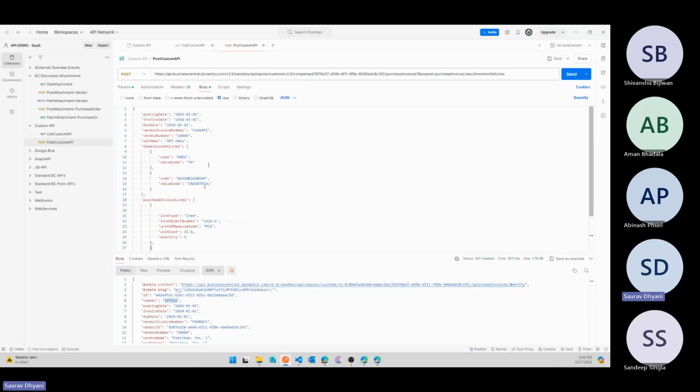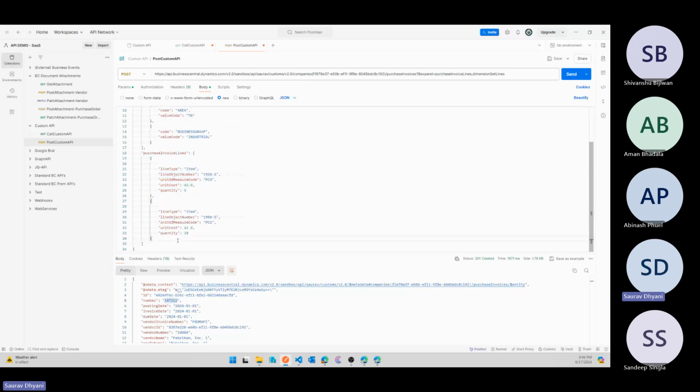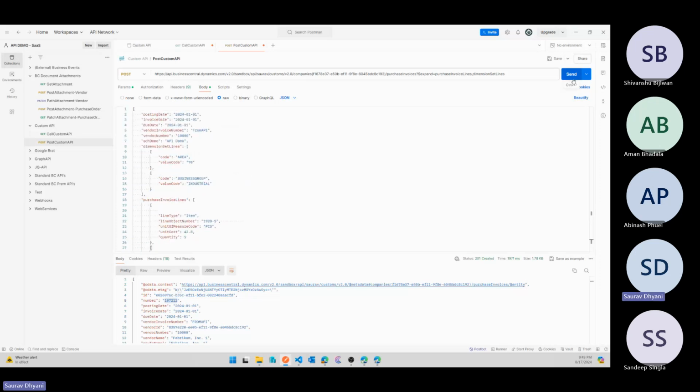So in a single call, we are saying create a document, add these dimensions into it, and in the purchase invoice line, add 2 lines into it. So let's do a send of this.